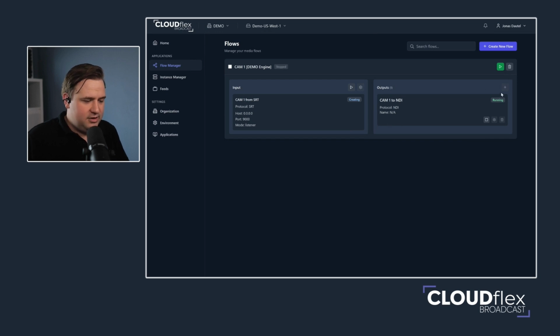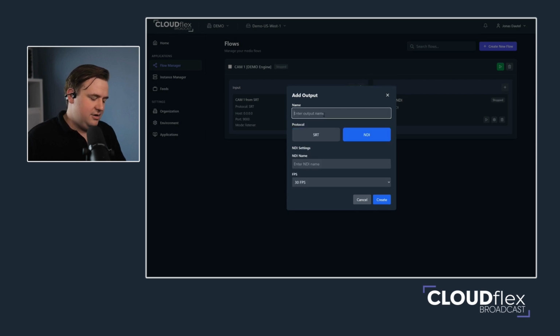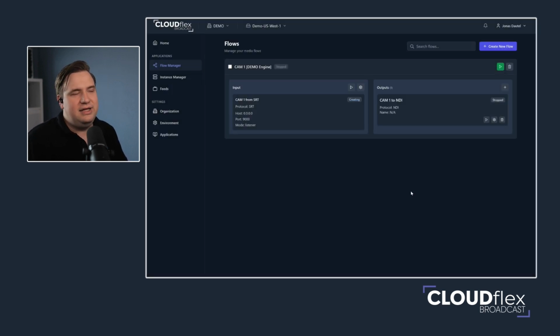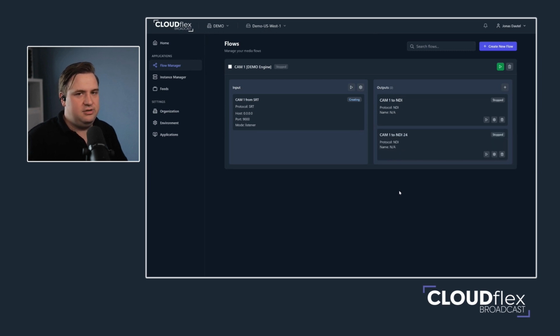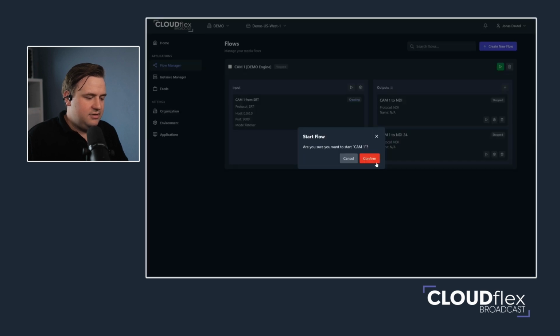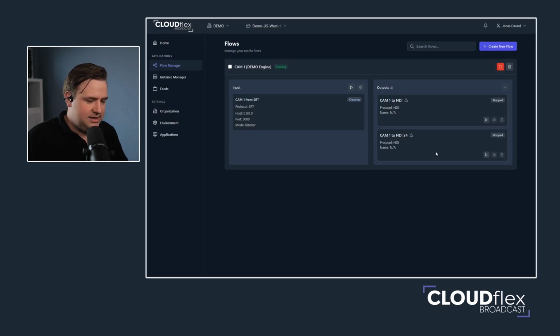But also if, for example, let me stop that so I can create another output. I can also say this is CAM1 to NDI. Let's do 25 or 24 FPS. I can say this is CAM1 24 FPS. So now I have a conversion there that is often needed if you work with SRT inputs and need to send it out to NDI. That's something that we just included by default. Now you can start that whole thing and it will start being executed.